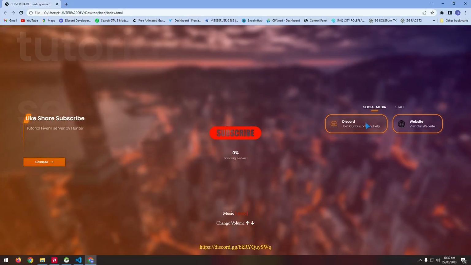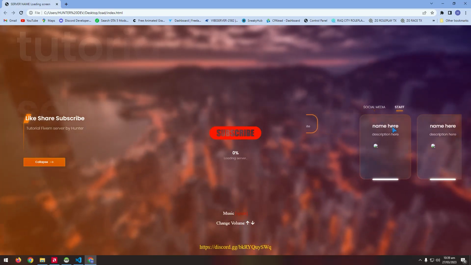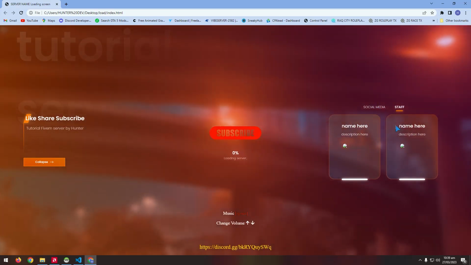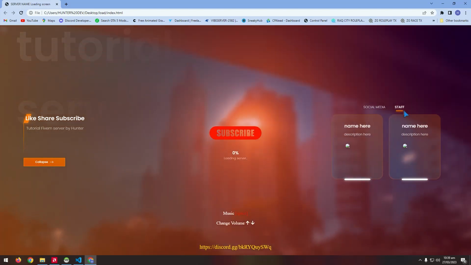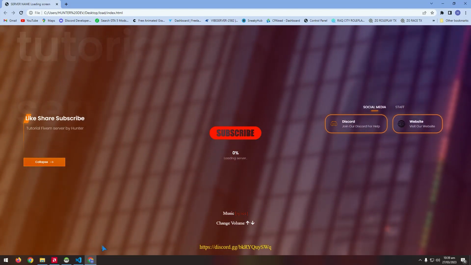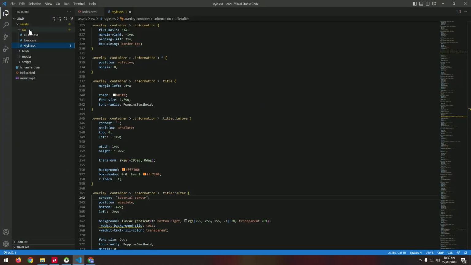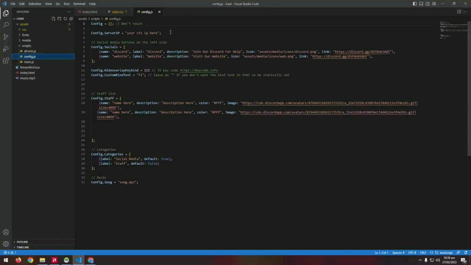Now if you want to change these links and everything the staff has, or you want to add more stuff here, or rename the category to anything, just close the CSS one, go to the scripts and config.js. Here is the CFX IP. You can just paste the CFX IP of your server.